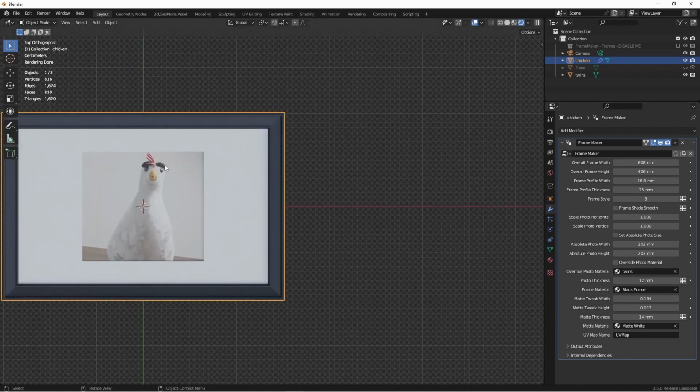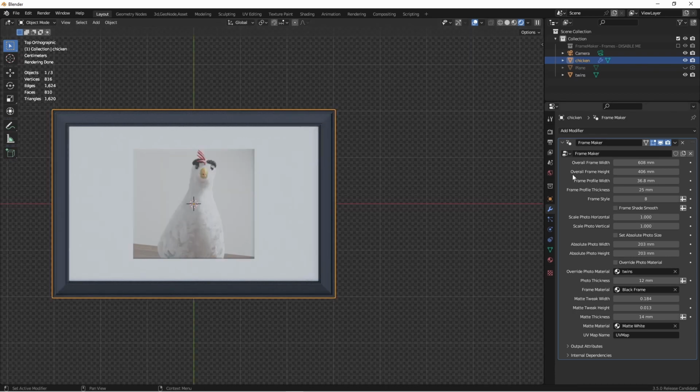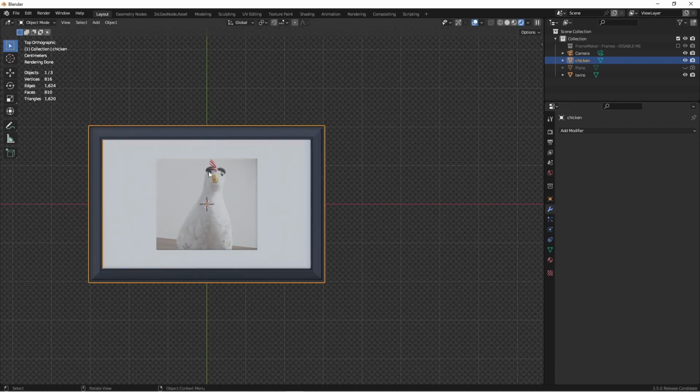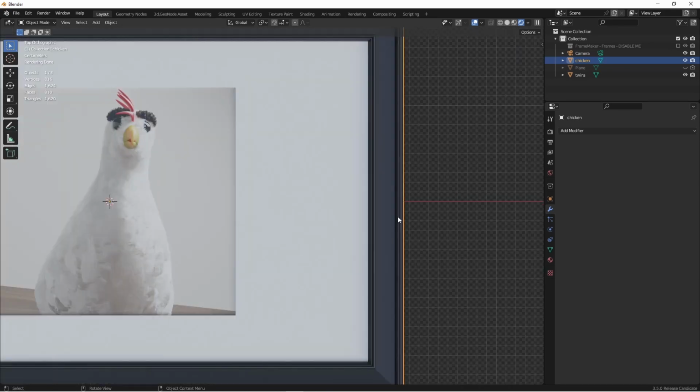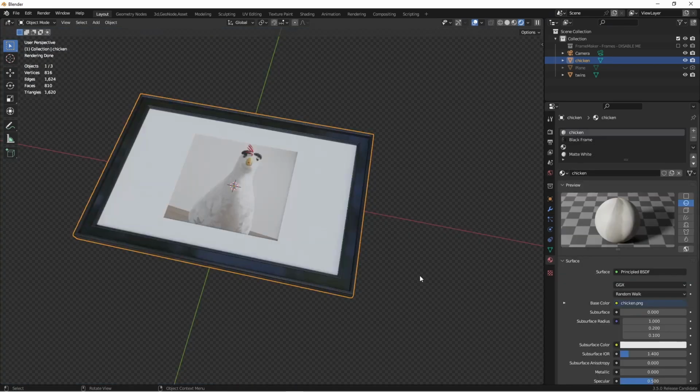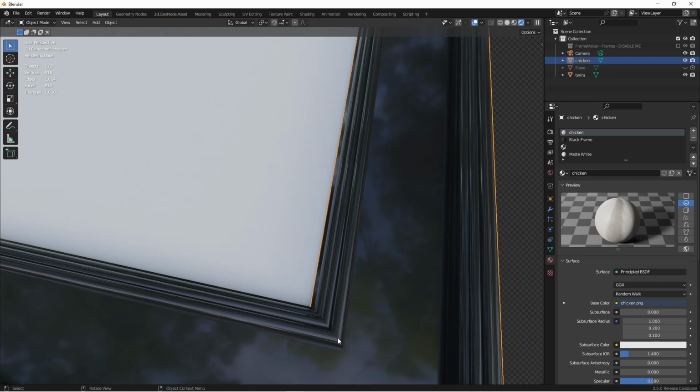If we're happy with what we have, but we want to make some additional tweaks, we can simply apply our modifier. This is now no longer editable with geometry nodes. Instead, it's editable as a mesh. So what I'll do is I'll right-click and say Shade Auto Smooth. Next, I want to add just a little pop of color to my frame. So I'm going to select this ridge and assign a new material to it.